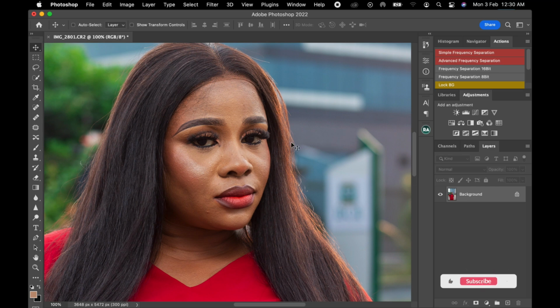So in this video, I'm going to show you guys how to retouch this image right here using an action for it. So without wasting much time, let's just get to it.